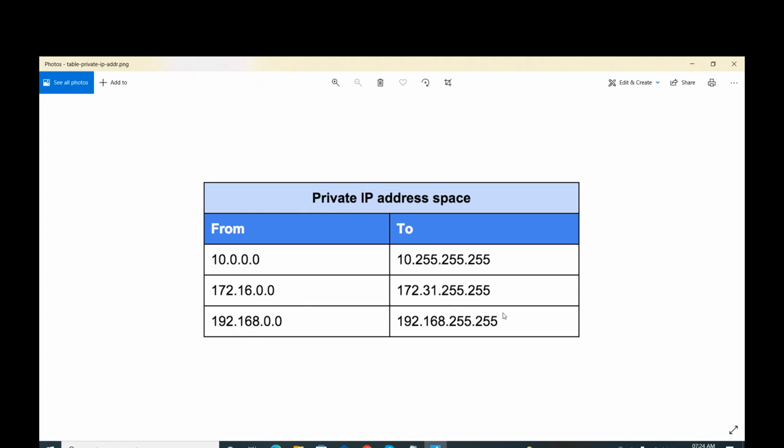Here in class B only 16 network IDs you are getting, and in class A only one network ID. So this we consider as a private IP address. Private IP address means any organization can use these IP addresses internally. But while communicating over the internet or a public network, we must have a unique public IP address.